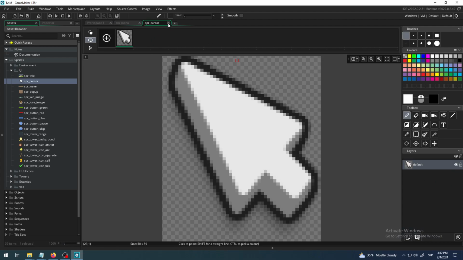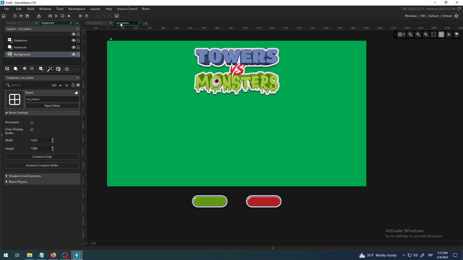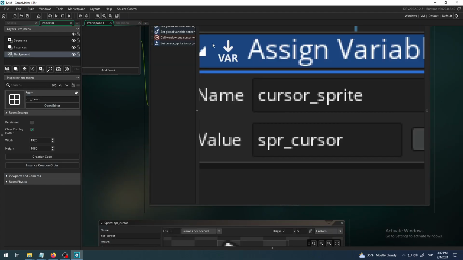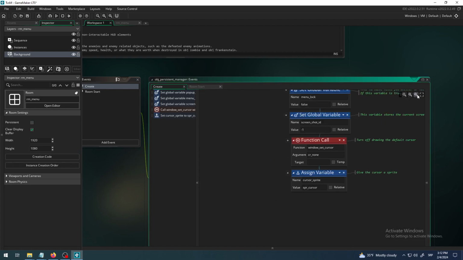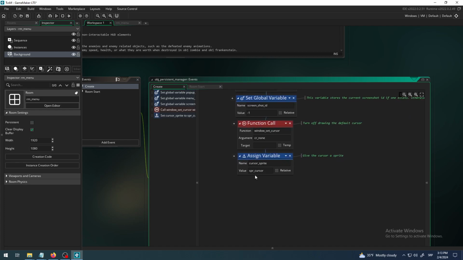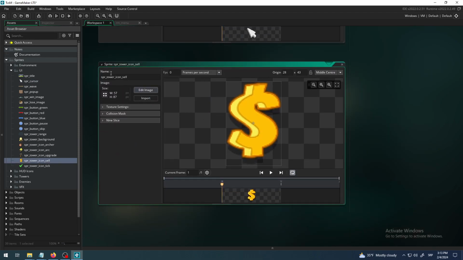I can animate it by adding more sprites here, and turn it into some animated cursor. I can change its color to some with spots or whatever, or I can just change this guy here in a game by picking different code, like okay, instead of cursor sprite is SPR cursor, I will pick SPR maybe money, SPR tower icon cell, this guy.